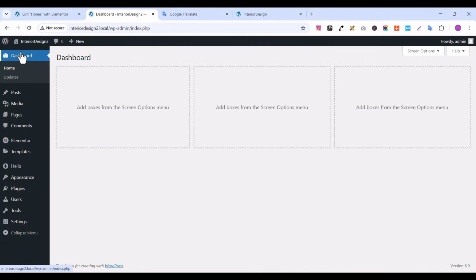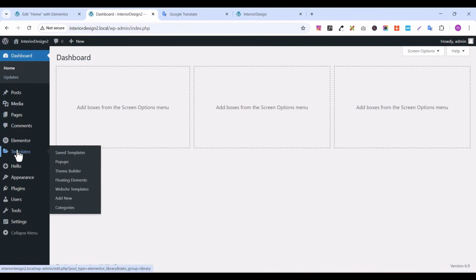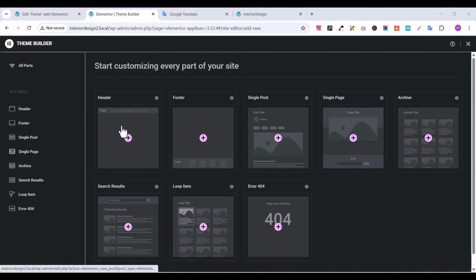And here on the left side, come below, you see templates. Put your mouse cursor on it, and this pop-up is going to come. You will see theme builder. Click on theme builder. It will be loading and it will take you to the template section. Yeah, so it has taken us to the template section. So we want to create our footer. So click on footer here.